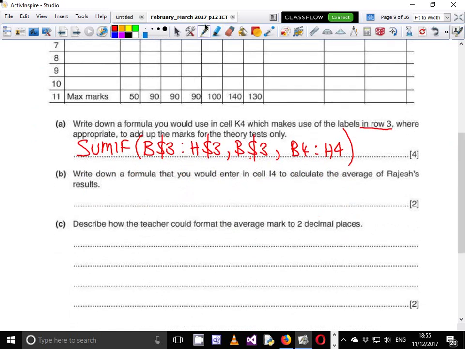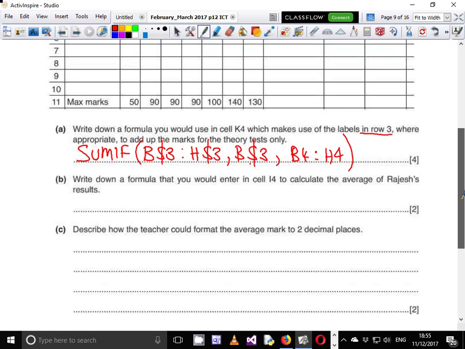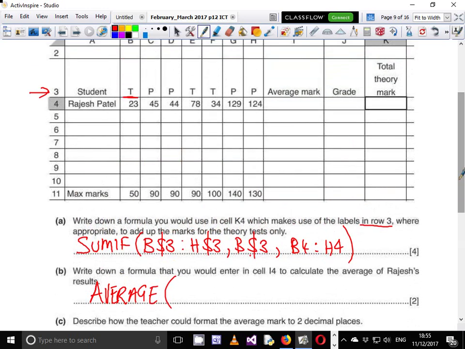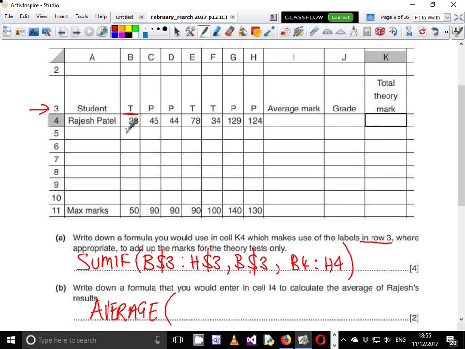It says write down a formula that you would enter in cell I4 to calculate the average of Rajesh's results. So in I4, which is here, we want to find the average. So we're going to use AVERAGE, and brackets, then you pass the range. Notice the range is from B4, which is this one, to H4.